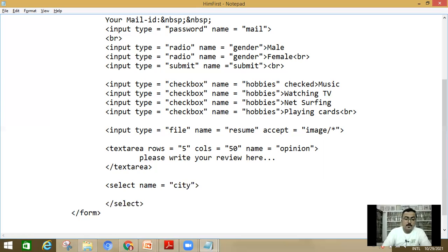For example, with the help of which tag? Known as the option tag. Option, and the value. Value could be, for example, Allahabad. Now, nowadays it is known as Prayagraj. Closing option.